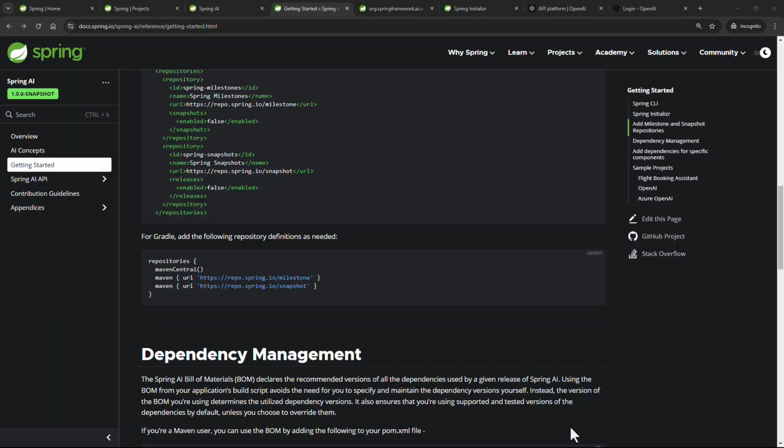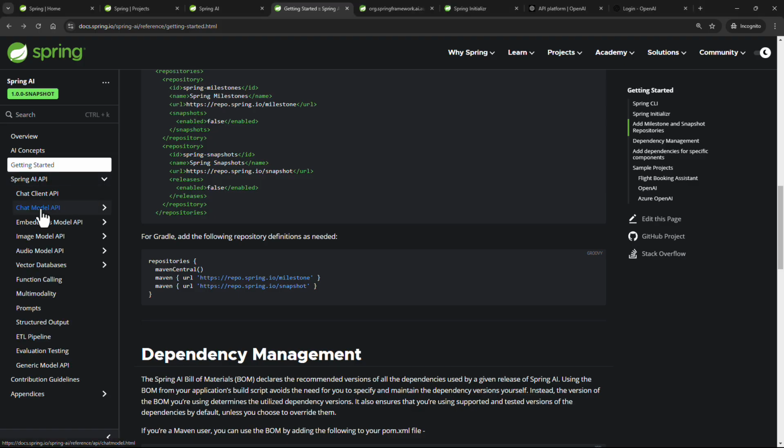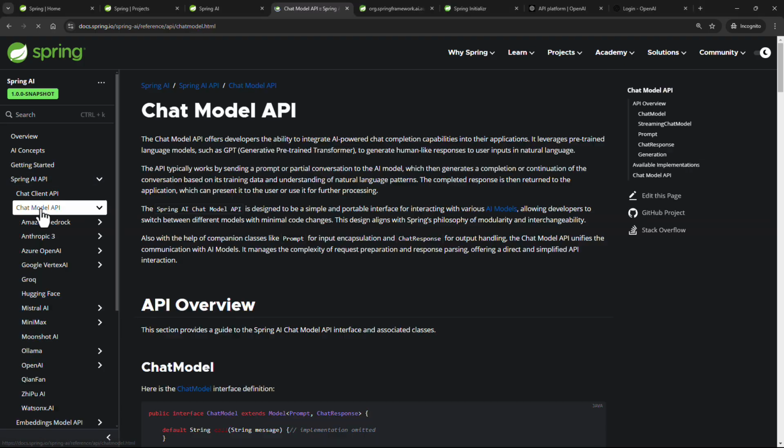So now it's time that we begin setting up the service that will help us get the output for the prompt that it receives. Here we'll begin with the reference guide. You can click on Spring AI API, expand this and click on Chat Model API. Chat Model API is the API that we are going to use. The Chat Model API offers developers the ability to integrate AI-powered chat completion abilities into the applications.